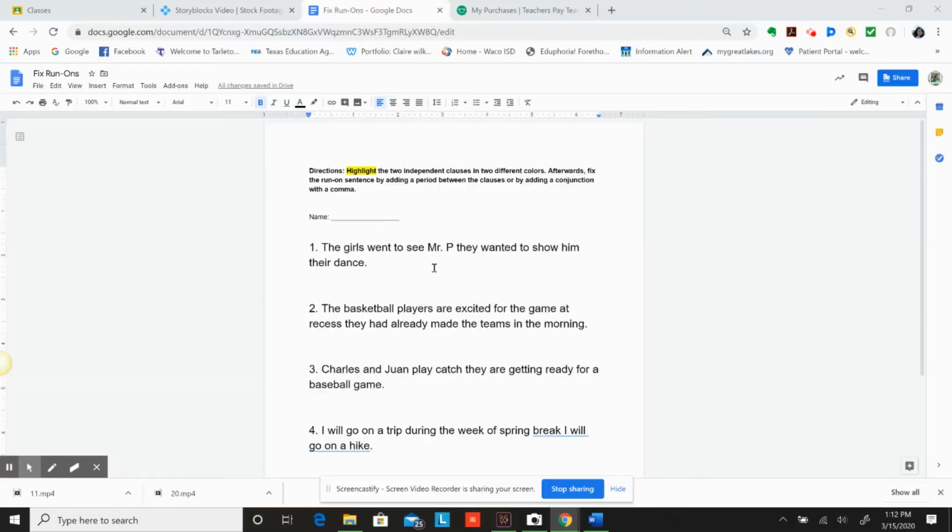That's really important. When you're working on your assignment, your parents can probably help you with this part. For the two independent clauses that you're going to see on each part of your paper, I want you to go through and highlight them. This is how you highlight: you find the two independent clauses, so you figure out the two different parts of the sentence. Number one says, the girls went to see Mr. P. They wanted to show him their dance. So there's two separate ideas. The girls went to see Mr. P, and then they wanted to show him their dance.